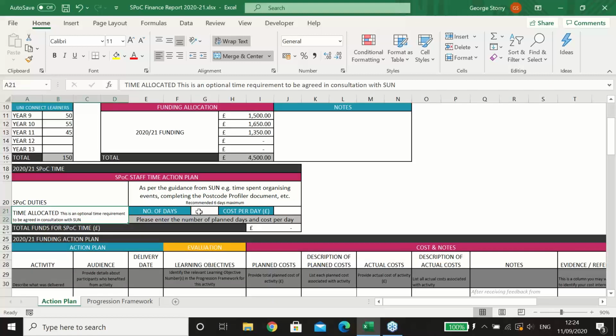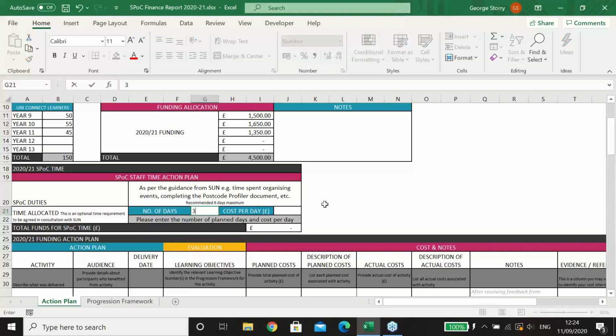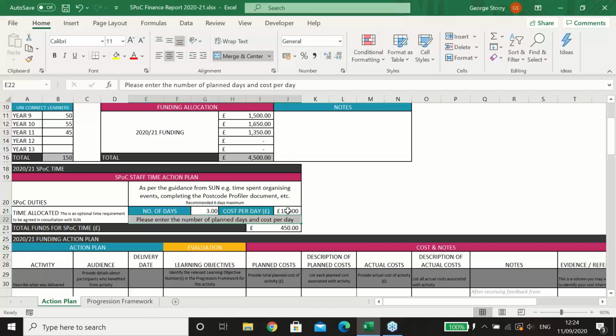The space here is for you to record the number of days that you've agreed with your project leader and project facilitator. In this example, we're going to say 3 days across the academic year, and the cost per day is going to be £150. This automatically calculates to £450 for the total funds used for SPoC Time. We'll see a bit later on in the finance summary that this is subtracted from your total allocation for the purpose of monitoring your expenditure and SUN funding.